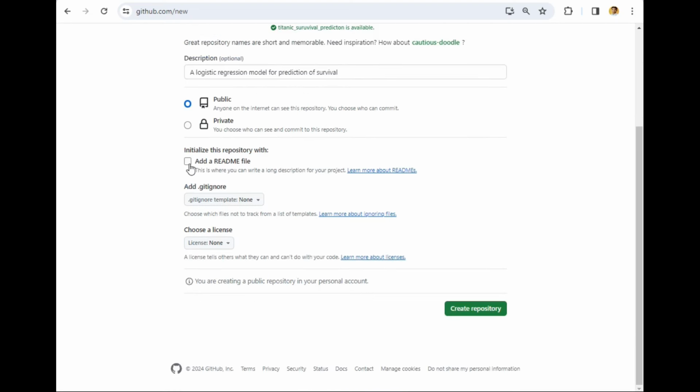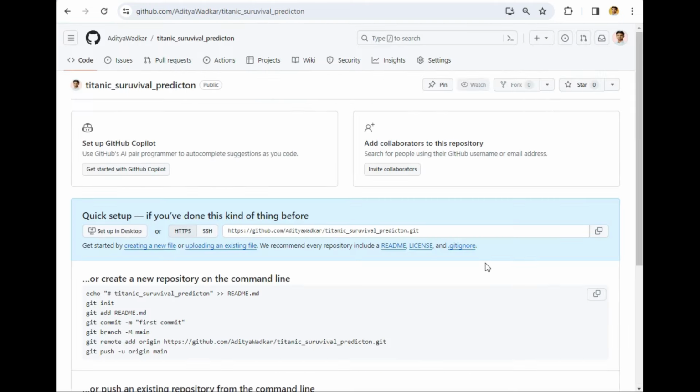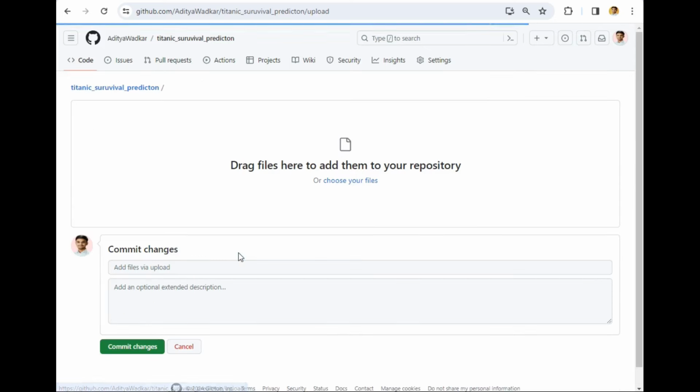If you wish, you can simply click on this add readme file, or there is no need also. Now let's simply click on this create repository. So the repository is created in front of you. Now you want to upload existing files, so simply click on this upload an existing files.